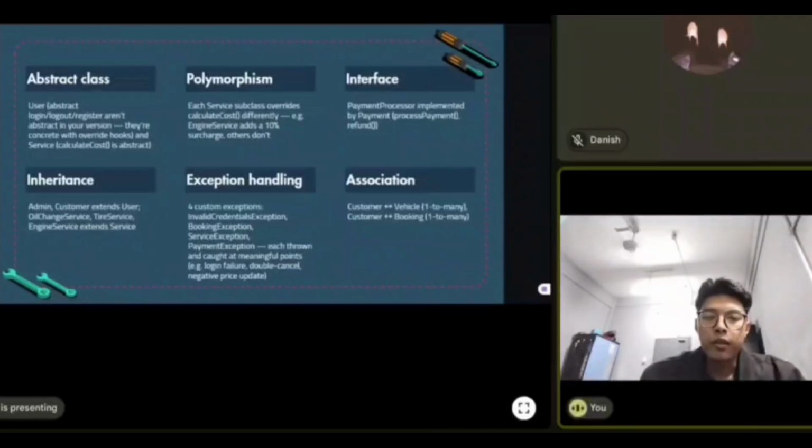And then we have exception handling. Basically, exception handling is just the guardrails. It stops the system from crashing when an error or illegal action happens. In our code, we create, for example, BookingException and InvalidCredentialException. If a user types the wrong password, the system throws an InvalidCredentialException to stop them safely.